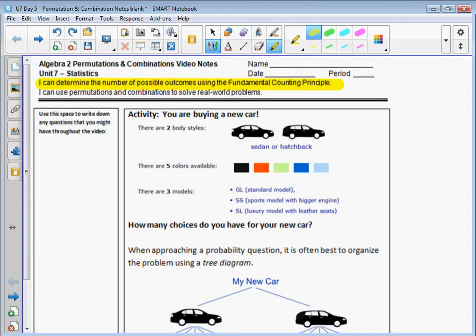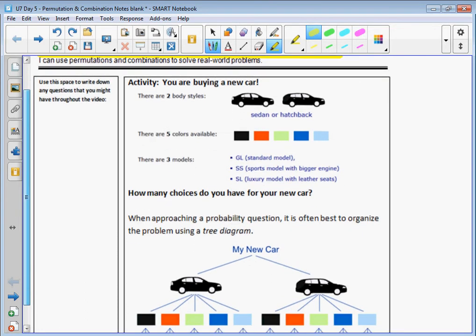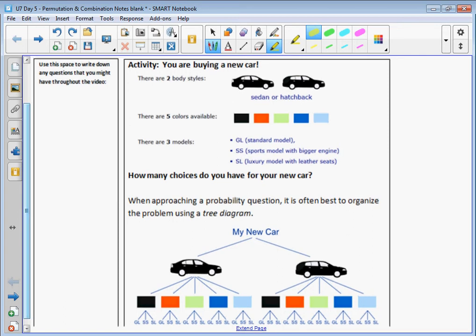So if we look at this first activity, maybe you buy a new car. Congratulations. There are 2 body styles, a sedan or a hatchback, that you can choose from, and 5 colors. There are 3 models of these cars, a GL, SS, and an SL. And I'm wondering, how many choices do you have for your new car?